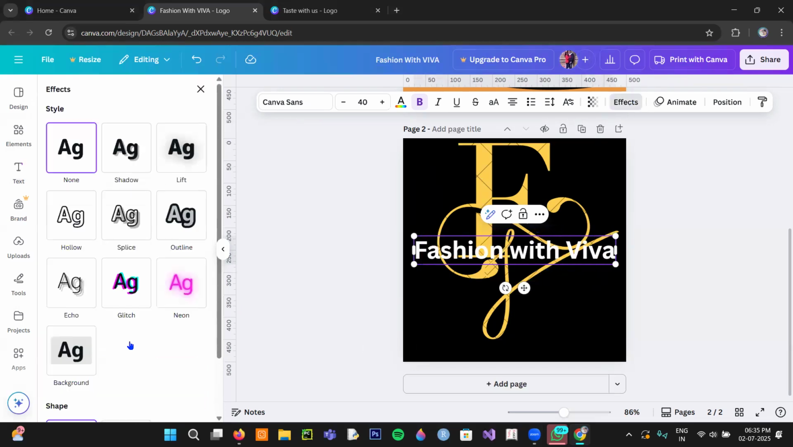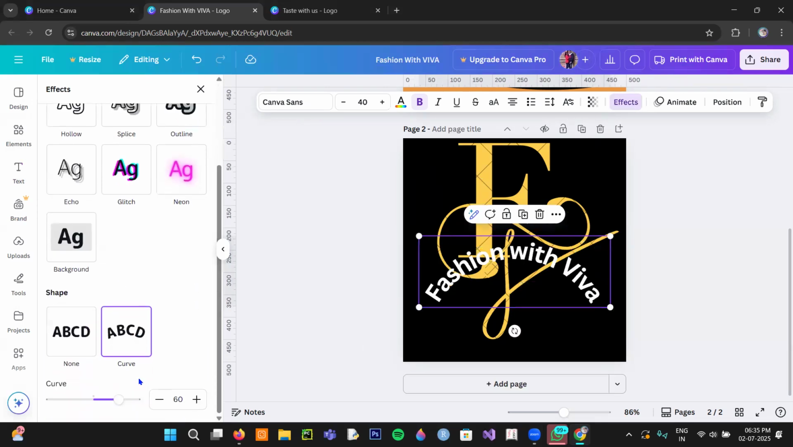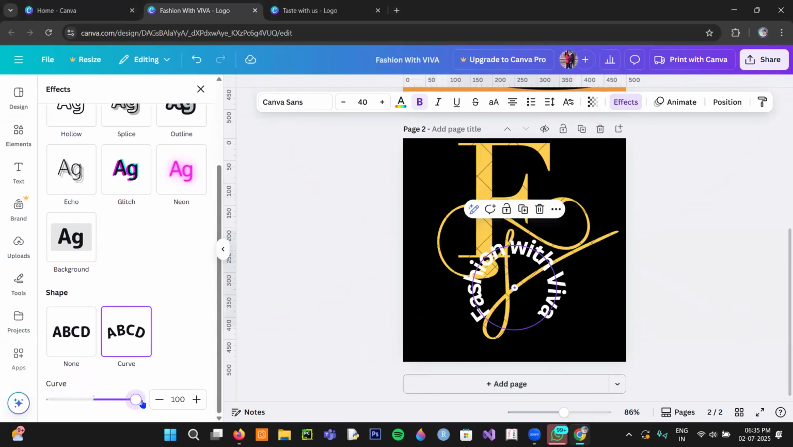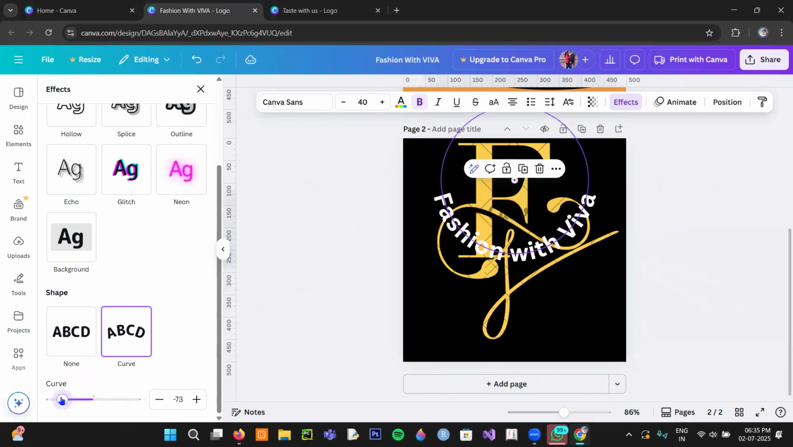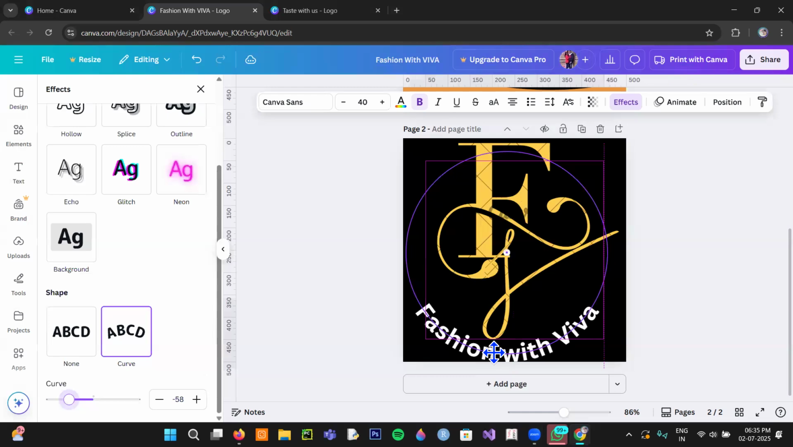Again, going to the effect option. Now take curve, but I want to keep it down, not the top. So I just move the curve upside. Means this is up, this is down. Now I just want to keep it downside.